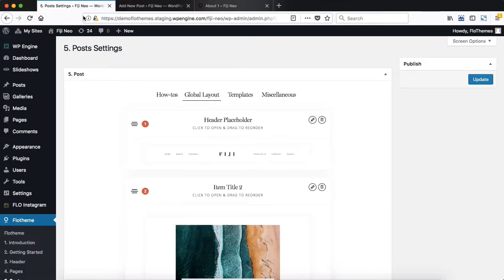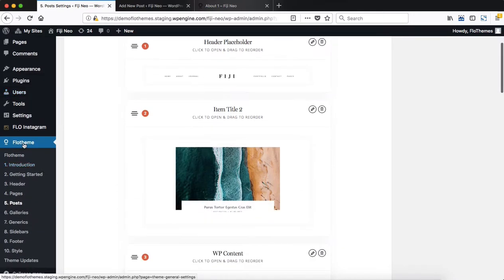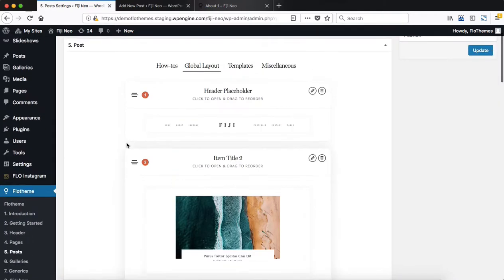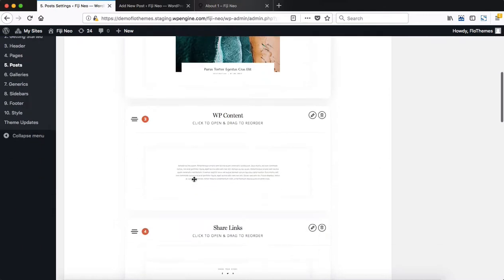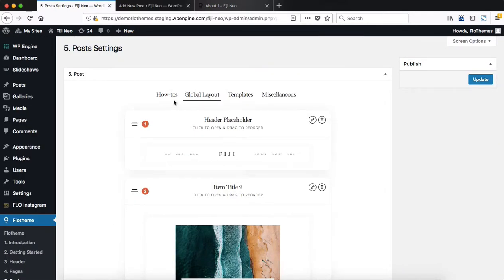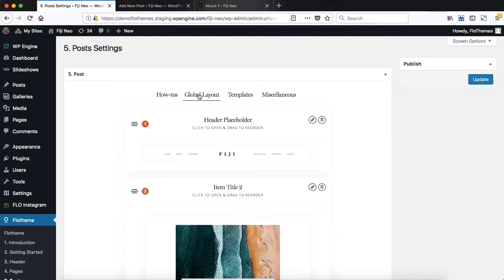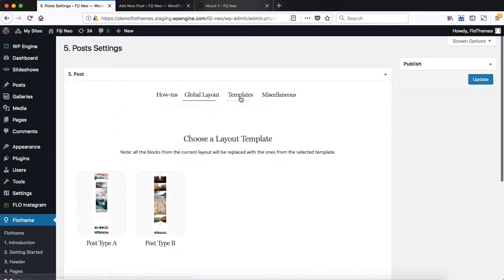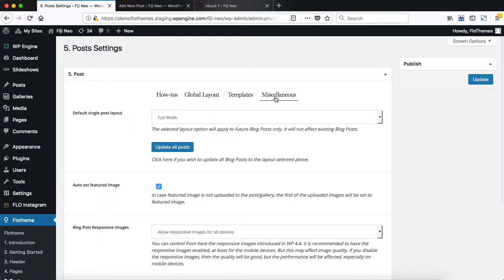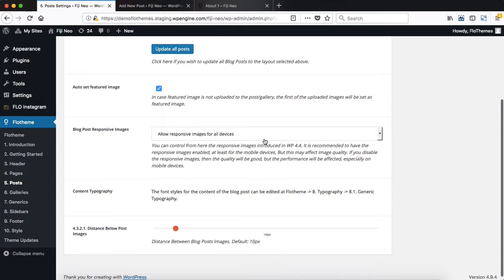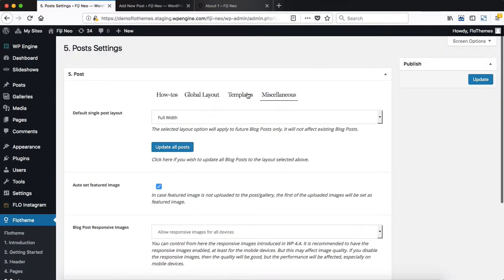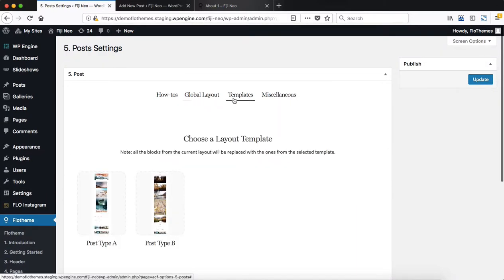Okay, so whenever you head on over to Flotheme and you go over to Posts, you are taken to this page over here where we have several video tutorials, and then you have three additional tabs. One that's called Global Layout, and then another one that's called Templates and Miscellaneous. Now, the ones that I want to focus on primarily are these two, global layout and templates.